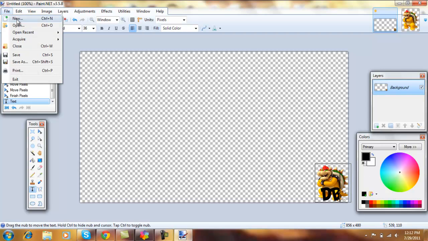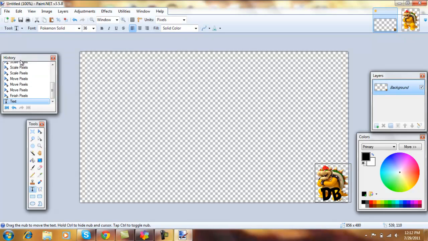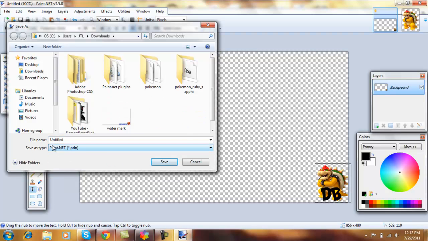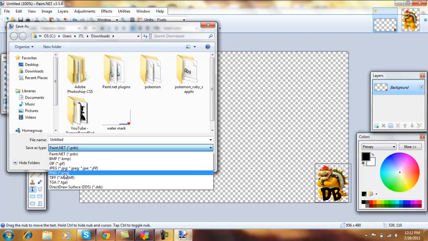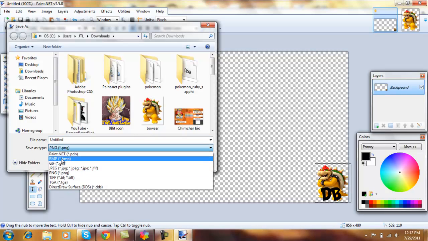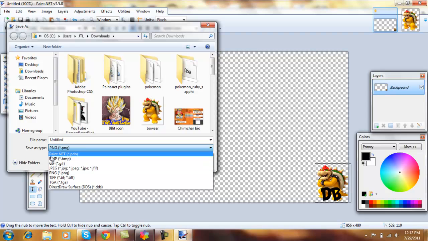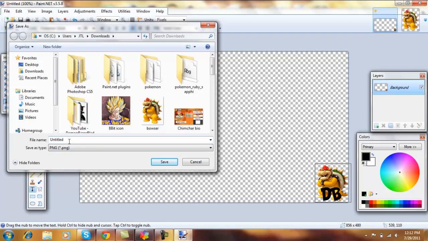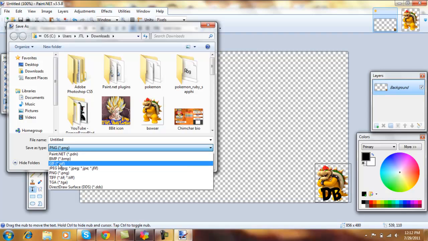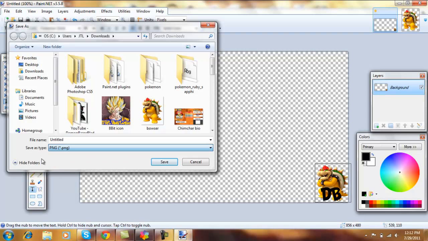So now you want to go to File and save it, or save as. Make sure you save it as a PNG. The default is paint.net's own format, which you can only open in paint.net, just a heads up, so you never save it like that. You want to save it as PNG, because PNG supports transparency. If you save it as JPEG, it'll just be a white background. So yeah, that's a pretty helpful tip. I've heard that GIF is also transparent, but just use PNG. That's what I always use.